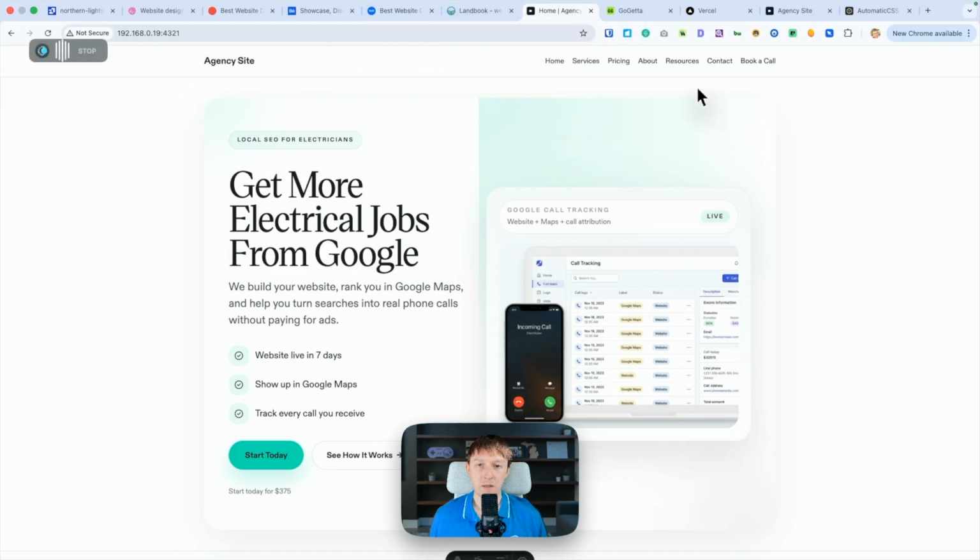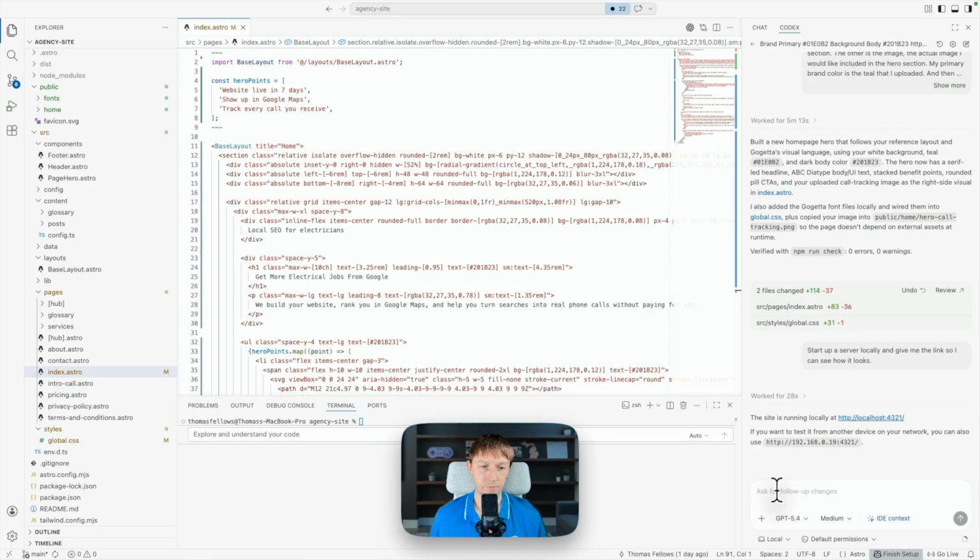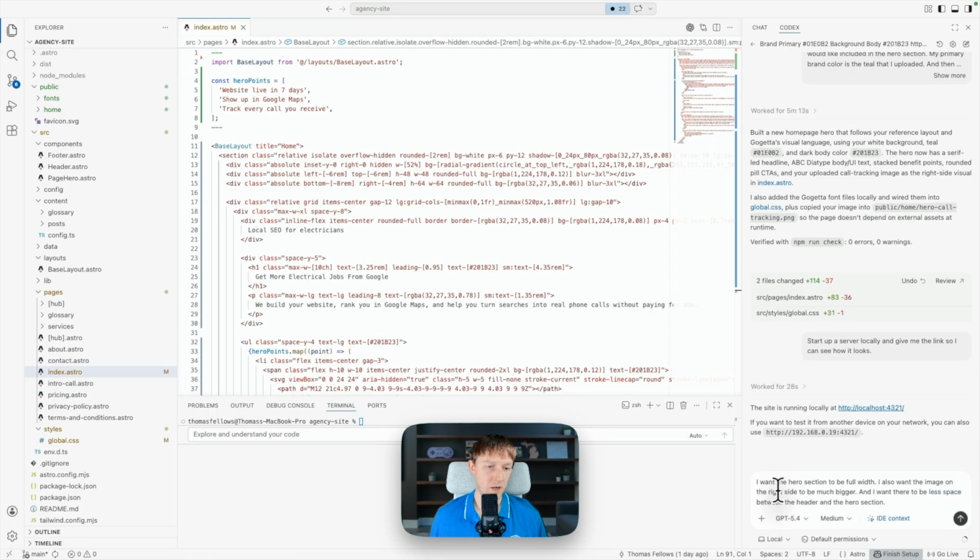I want the hero section to be full width. I also want the image on the right side to be much bigger, and I want there to be less space between the header and the hero section. So then we'll try it out. And another switch you can use, right down here, is the reasoning level. You can go from medium to high to extra high. Extra high will take longer, and you don't necessarily need it, but maybe for more complex things. I typically just use medium. So we'll send it and see what we get.